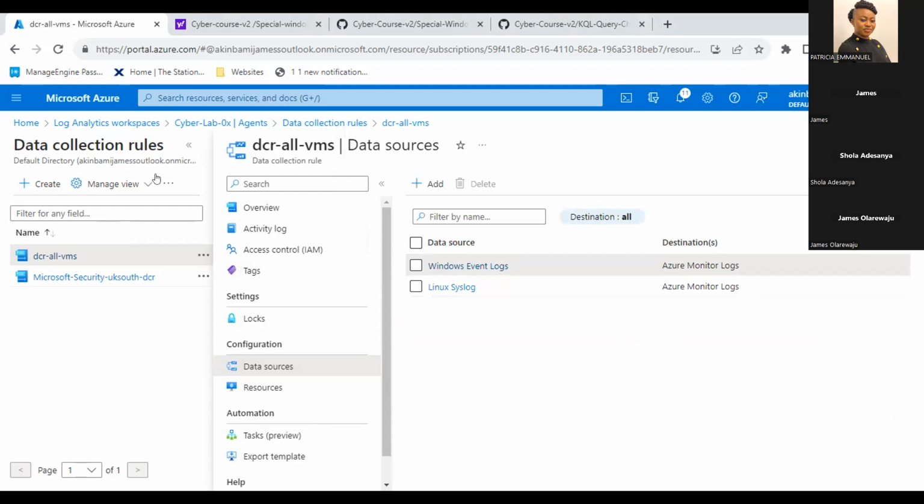Okay. All right. So the last thing is to see how we begin to install the log analytics agents. Hold on a second, please.